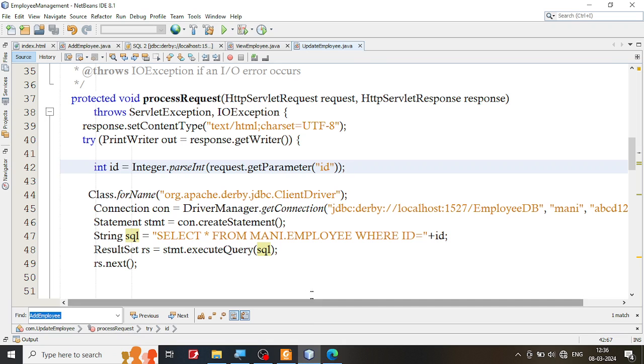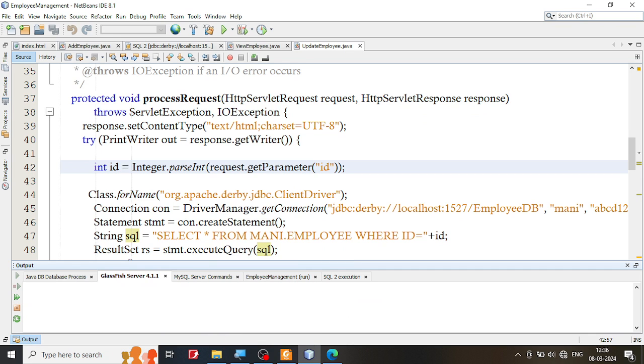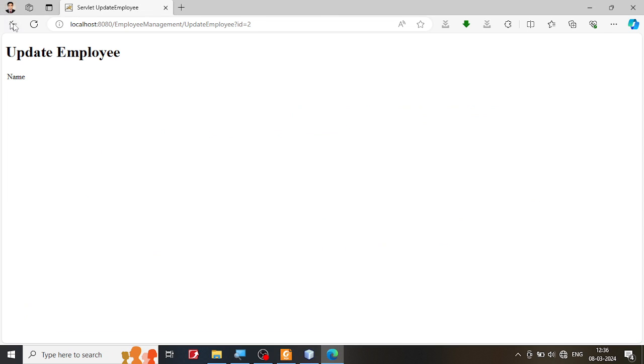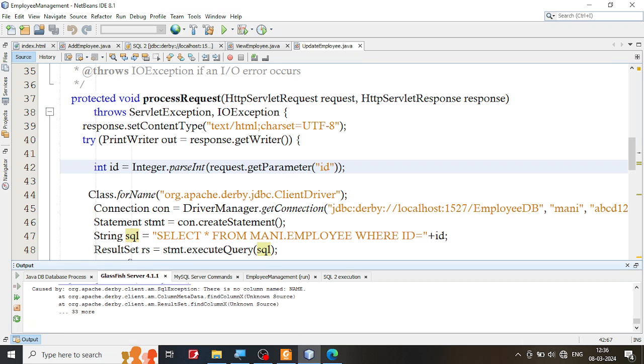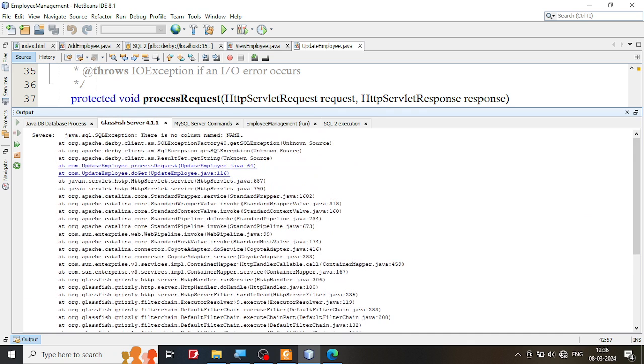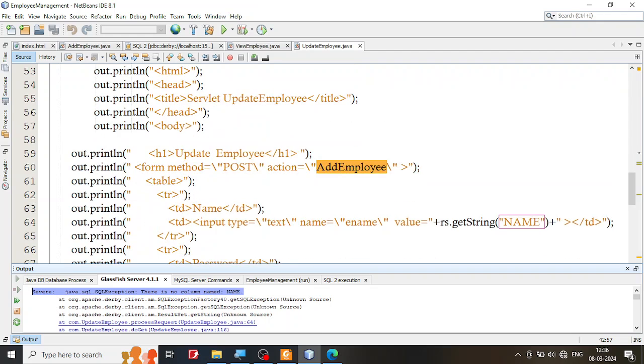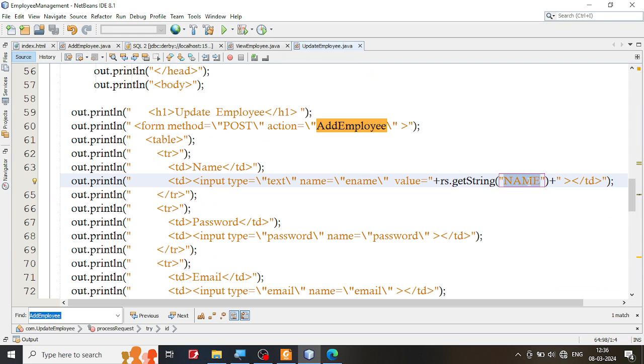I have an exception again. Let me remove this, clear it. You have an option to clear it. Clear it and then try it one more time. Okay, so what does it say? Right at the top, there is no column called name. Oh, sorry, this time the problem is this. I said the name here, but name is not there because I told you.